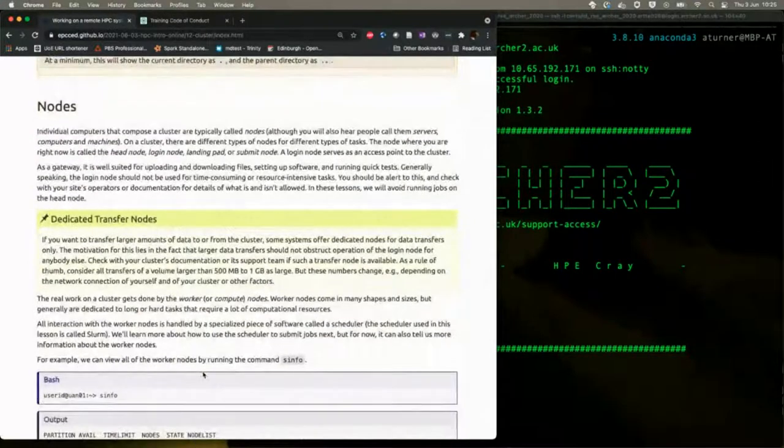To make sure that on this shared system, everybody can get access to those powerful compute resources in a fair way, we use something called the scheduler. Now the scheduler is essentially a queue. It's where you put your work in.